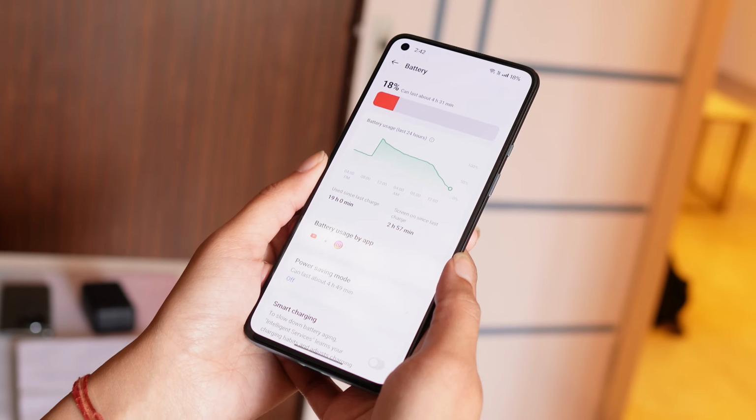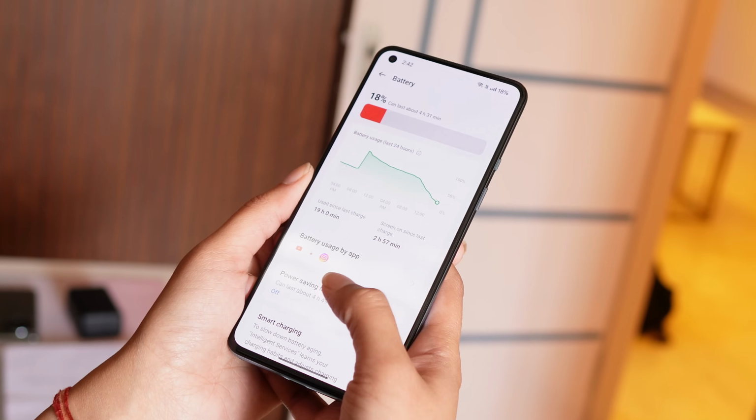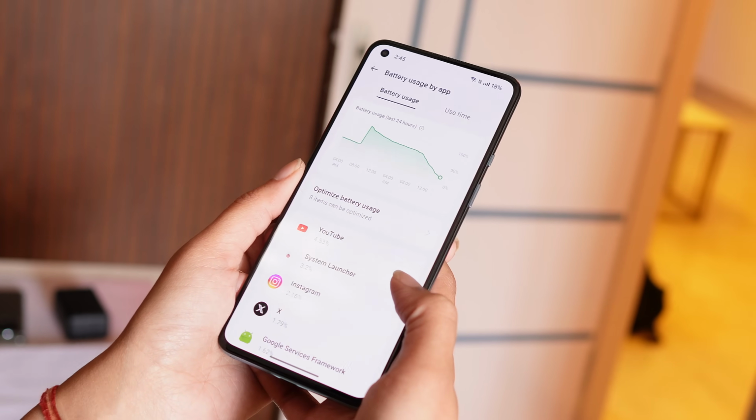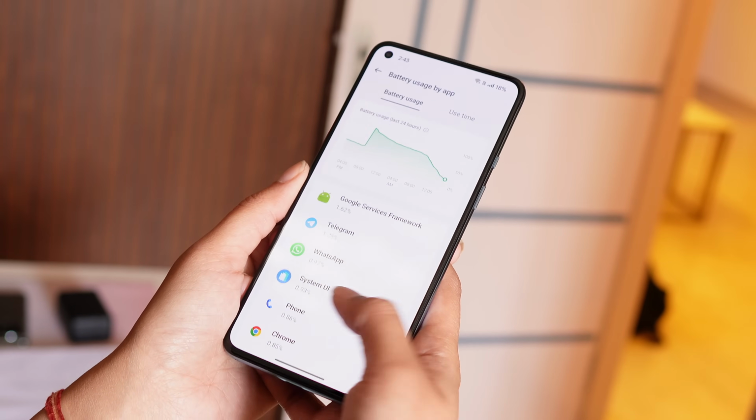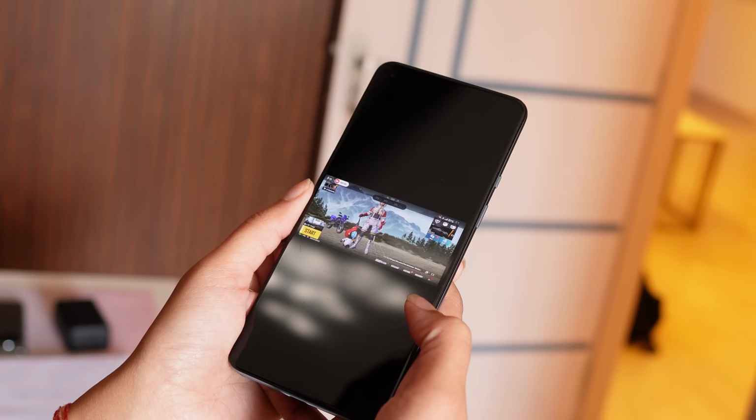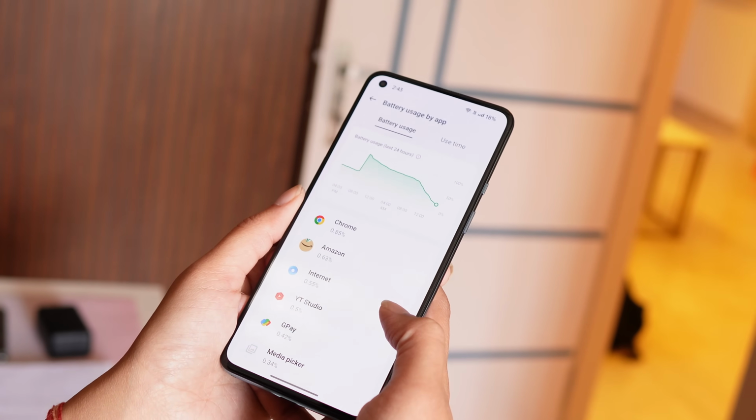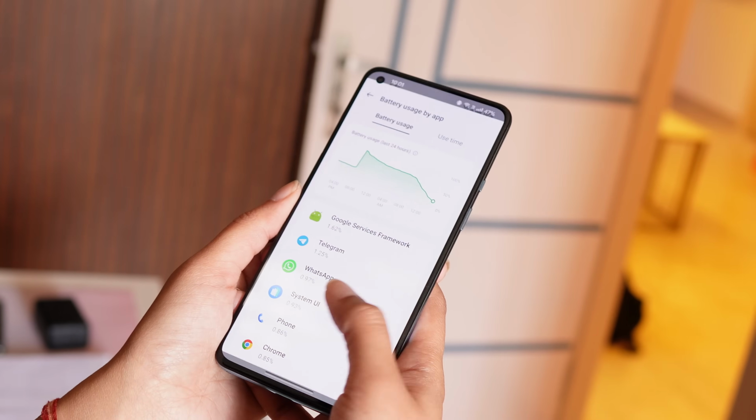You can see the screen on time was only 2 hours and 57 minutes. If you see the applications, I've used almost all the basic applications. Not even a single heavy application was used. Applications like System Launcher and Google Services Framework are draining a lot of battery.